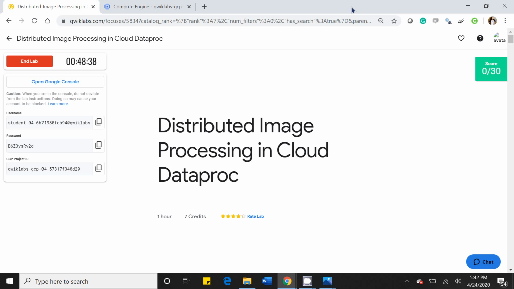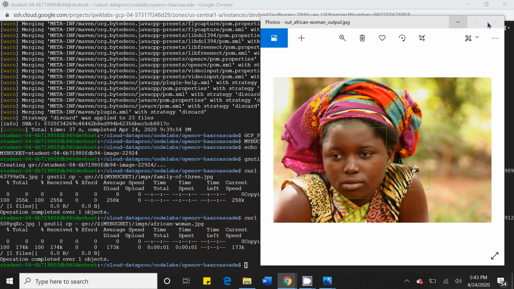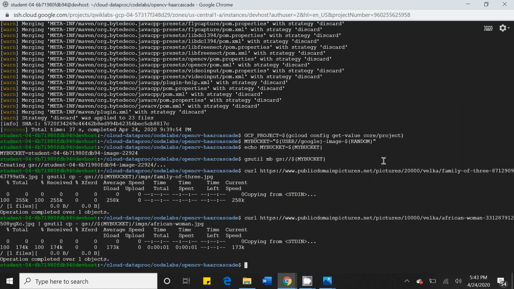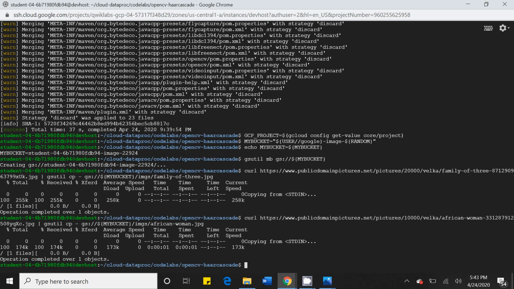I've already done this lab once, the entire thing end to end. But just to demo, I'll be going through a part of the lab again, and in the interest of time, I've already set up the buckets and the basic infrastructure. I have also done the installation of Scala and set up the assembly using SBT assembly. So all of this has been done, and I have also downloaded the sample images that were given.